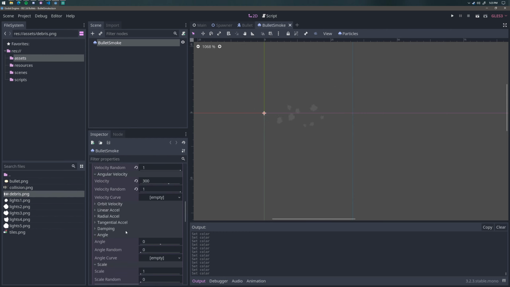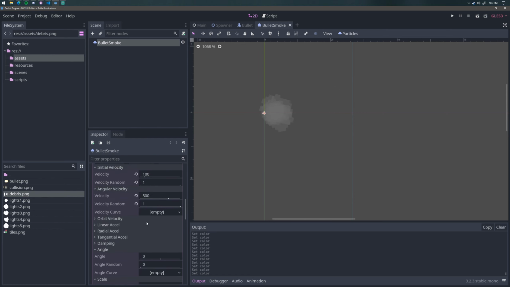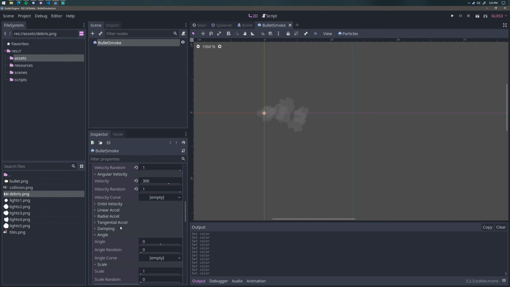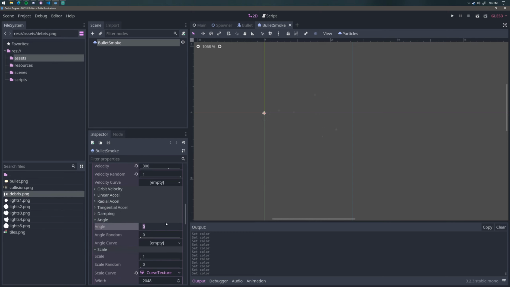One other thing that I'm going to change is the initial starting angle. You'll notice we set the angular velocity, but they're all starting at the same angle. So I'm just going to put in an angle of 180 and then set that to random as well. And that just adds a little bit of extra variability. Okay, and that looks pretty good as far as impact smoke goes.